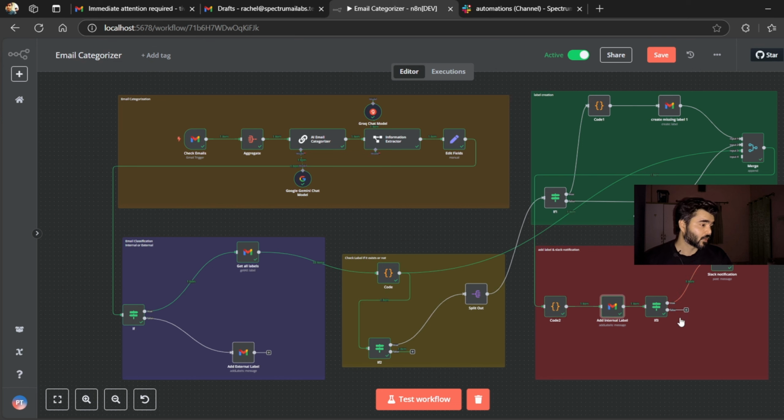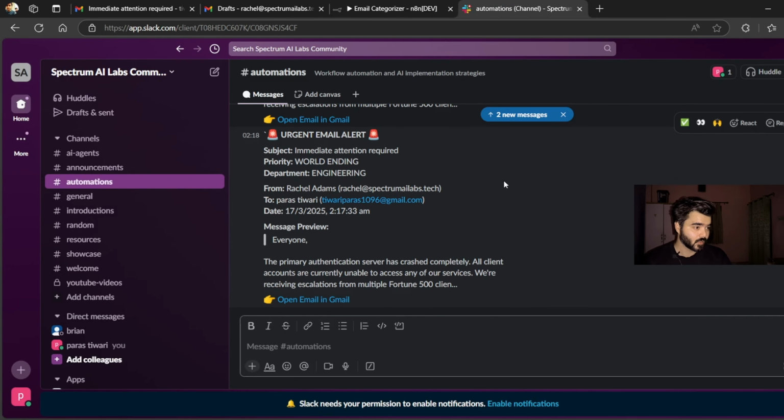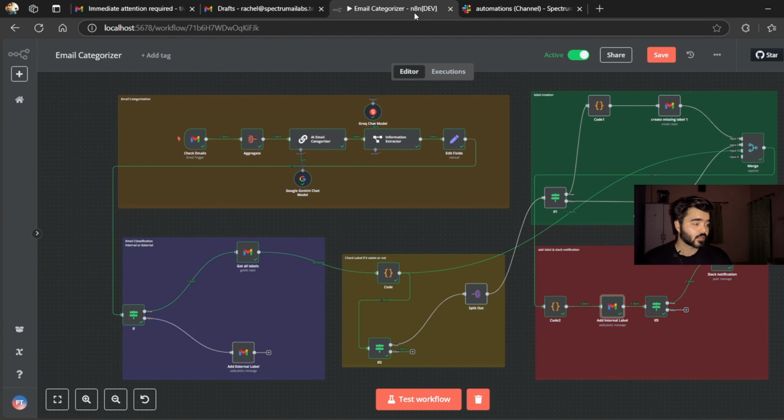Now, if the priority is anything above high, it sends a notification to a Slack group or a Slack user. As you see here, we received a notification in a Slack group saying that this is an important message, please look at it. So this is how our workflow works for the labels which already exist in the Gmail account.